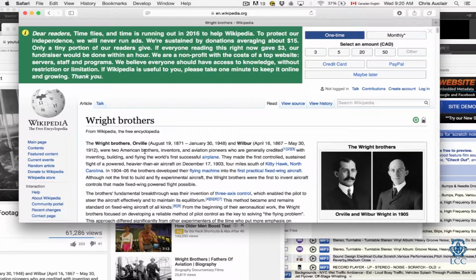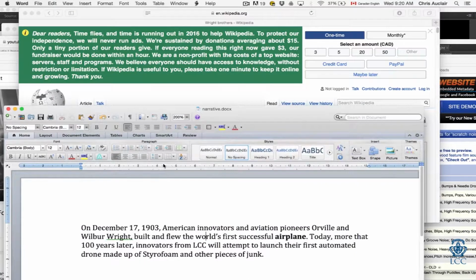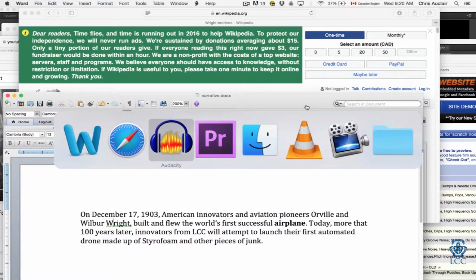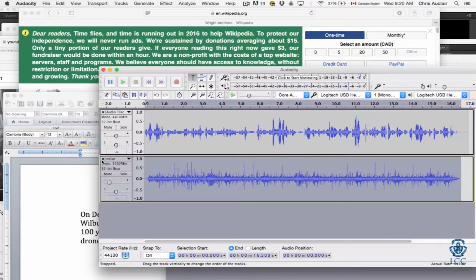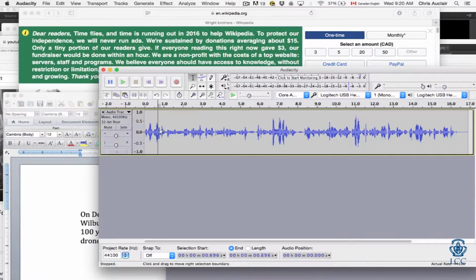So I got some script from Wikipedia. I copy pasted some of this script into Word and then I rewrote it in my own words just to add a little intro. I then went to Audacity and I recorded my voice.